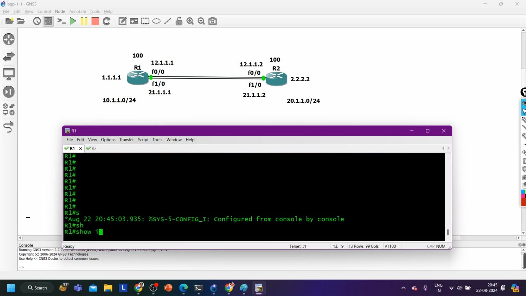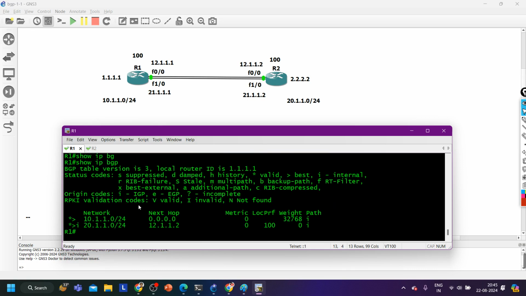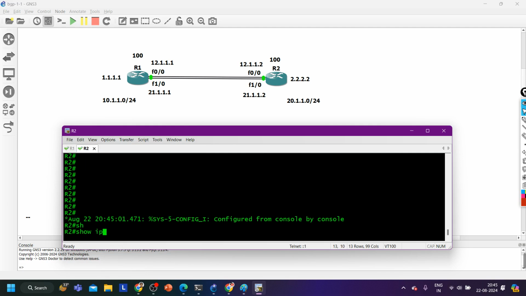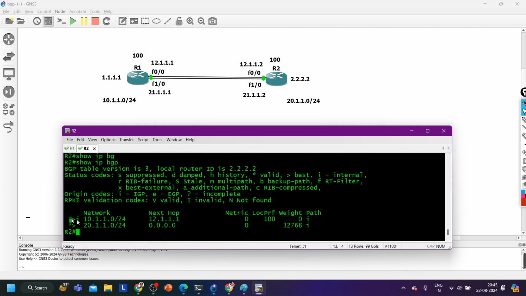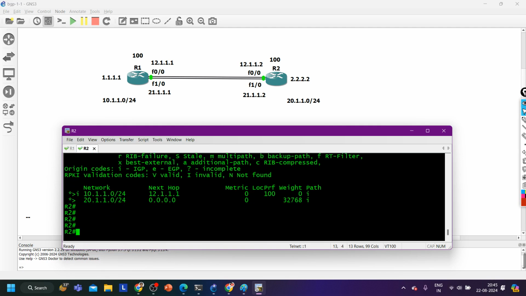Now tell me the issue. What is the issue here? So, show IP BGP. Now you can see the BGP table. It has both networks, right? And next up is 0.0.0.0 for the self-advertised prefix. So, show IP BGP, right? Both routers have installed both networks in the BGP table.